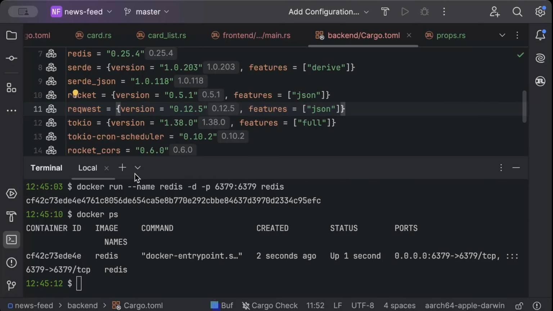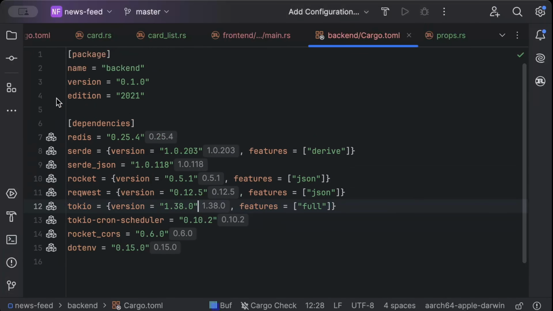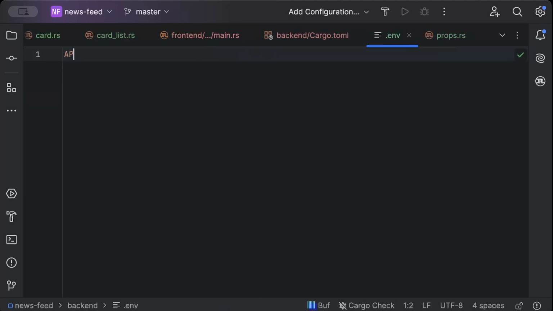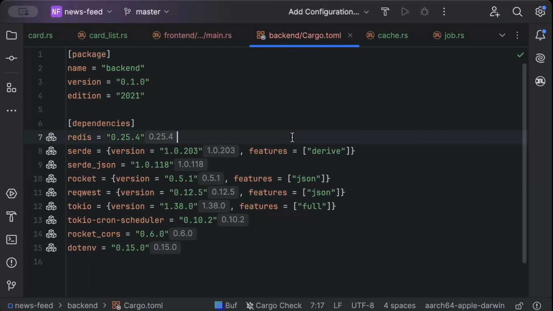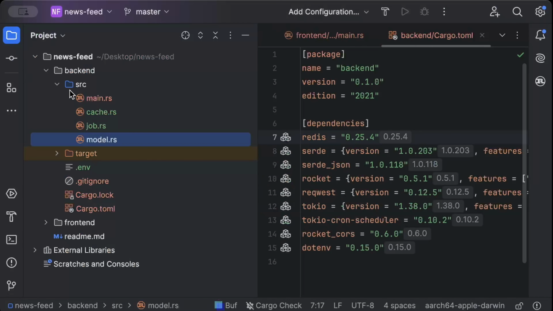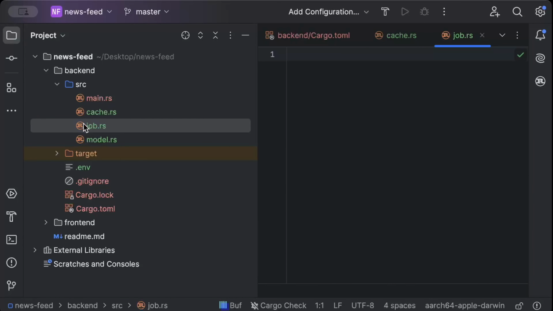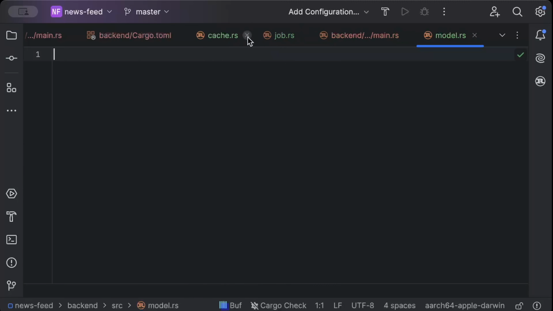So back to our IDE, just close this terminal and move to the project explorer and add a .env in the root of your backend, where we'll add our API key. So API key, and here you can add the value for your API key. Once you add your API key, inside the backend package in the src, add cache.rs to interact with Redis, job.rs, where we'll add our schedule to repeatedly fetch data from News API and populate our cache, and model.rs, where we'll add our model.